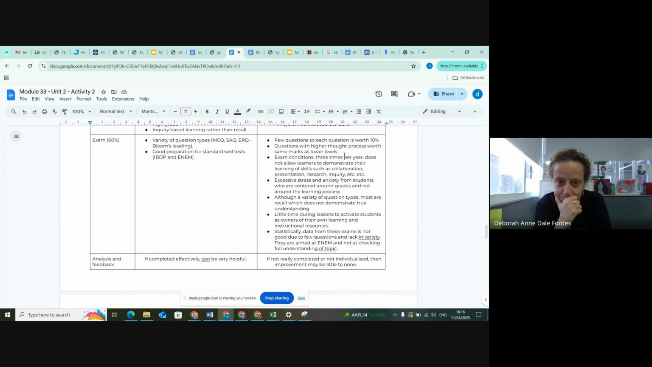There weren't so many questions on higher thought processing. The exam conditions are constantly going on, three times a year. There's no chance of presentation skills or research skills or inquiry based skills. And yes, they've got a project, but really 60% of the mark is on the exam. So it's not really taking into account that higher thought processing is more important, and understanding the concepts is more important. It's kind of saying, we want you to be able to recall and regurgitate the information.